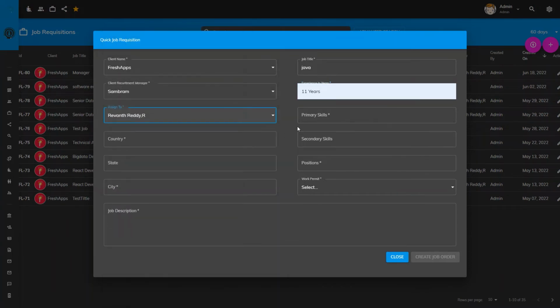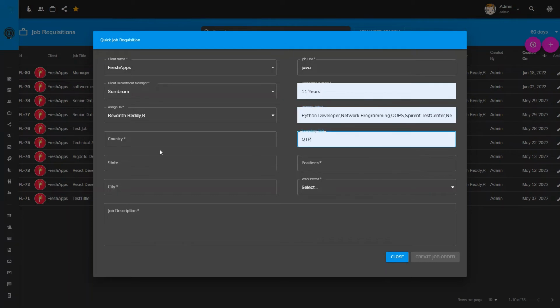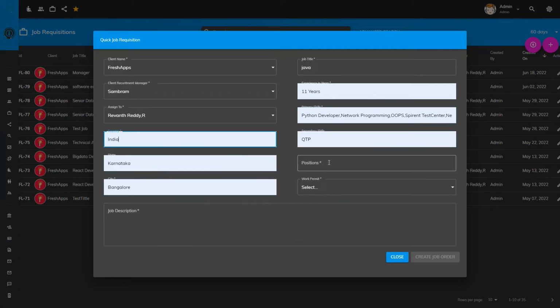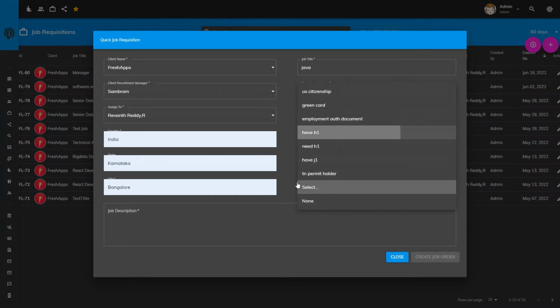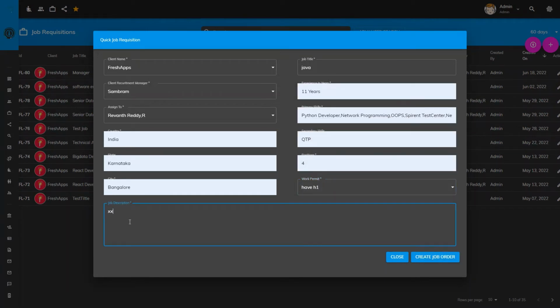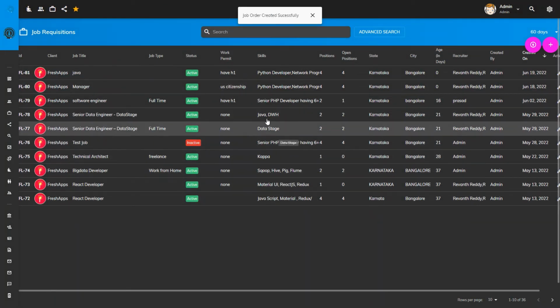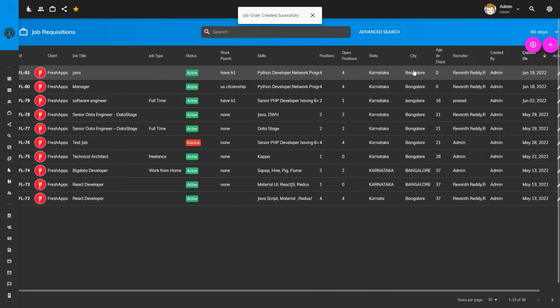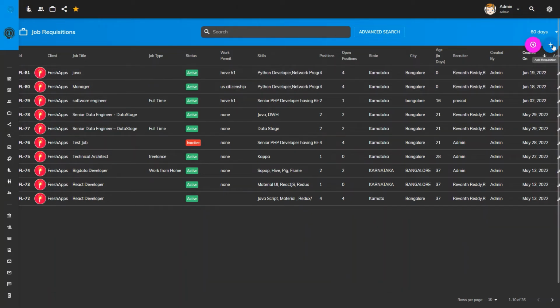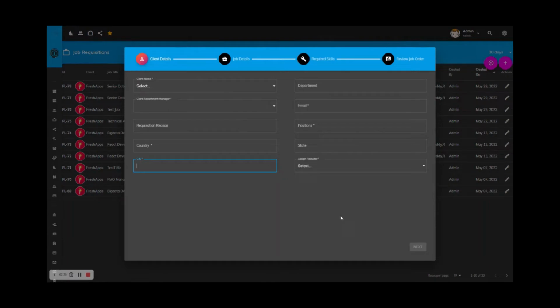If you want to assign it, you can enter the primary skill set and secondary skill set, the country it belongs to, the number of open positions, and the work permit. With some description, we can create this new job requisition. The new job requisition got updated here. So this is about the quick requisition, but we can also add the detailed job requisition by clicking on this add. This window will pop up.